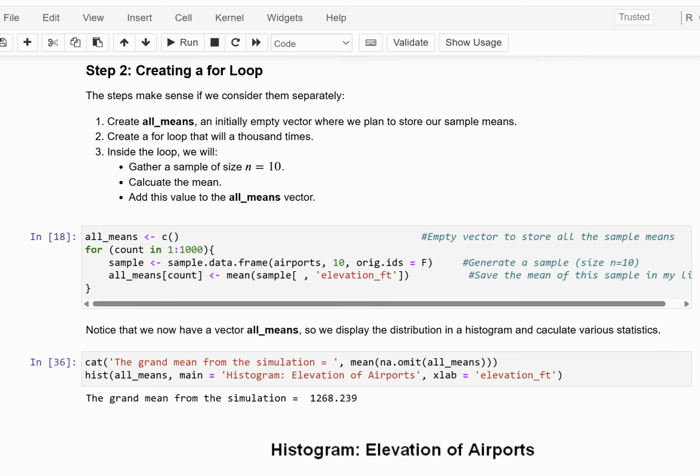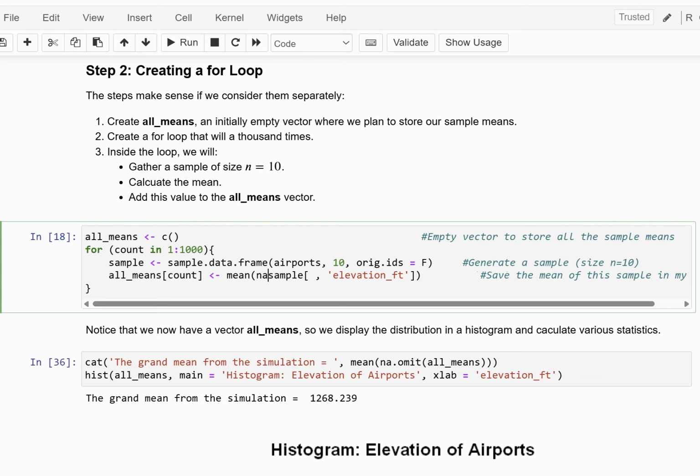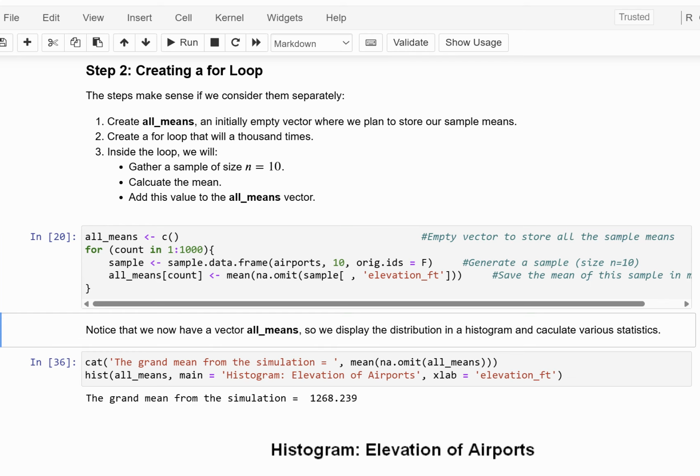Let's see what we have. I think na.omit right here will work. And close the parentheses. And that has done it. Okay, so all means has been changed. Instead of being this empty vector, now it's a data vector that has 1,000 sample means in it.